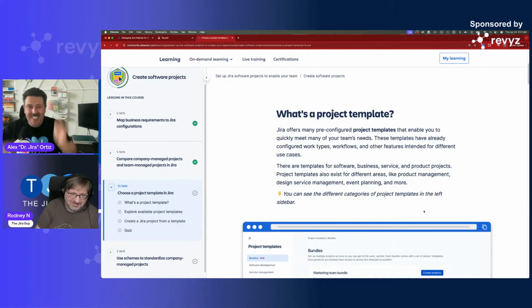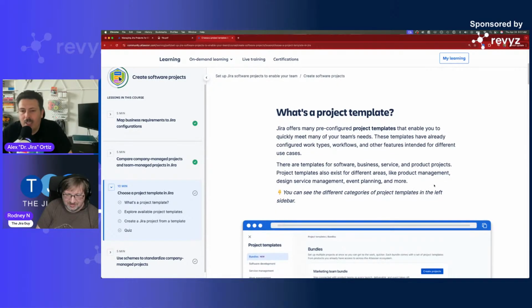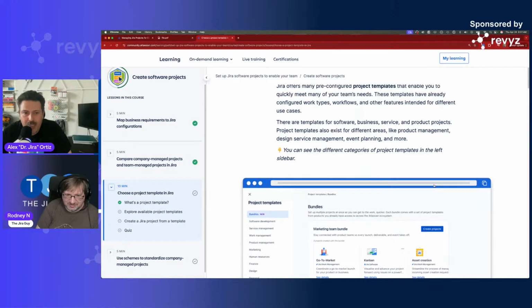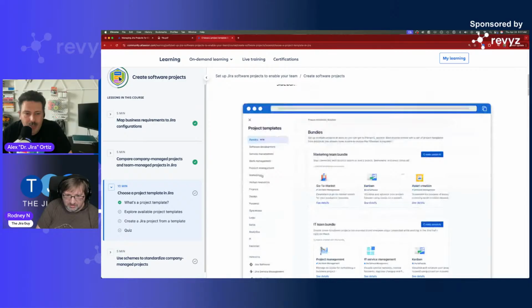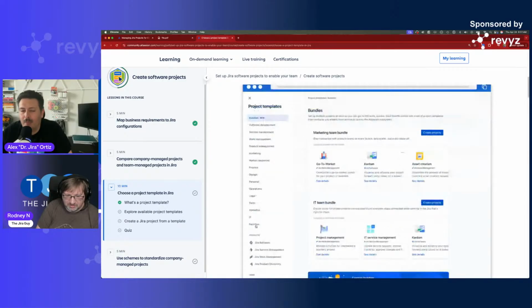All right, what's a project template? So Jira offers many pre-configured project templates that enable you to quickly meet the needs of your team. These templates have already configured your work items, workflows, and other features intended for different use cases. And there are templates for software, business, service, and product projects. Project templates also exist for different areas like product management, design, and so on. So basically, when you hit create project, you will see all of this on the left with all the different templates that are available.